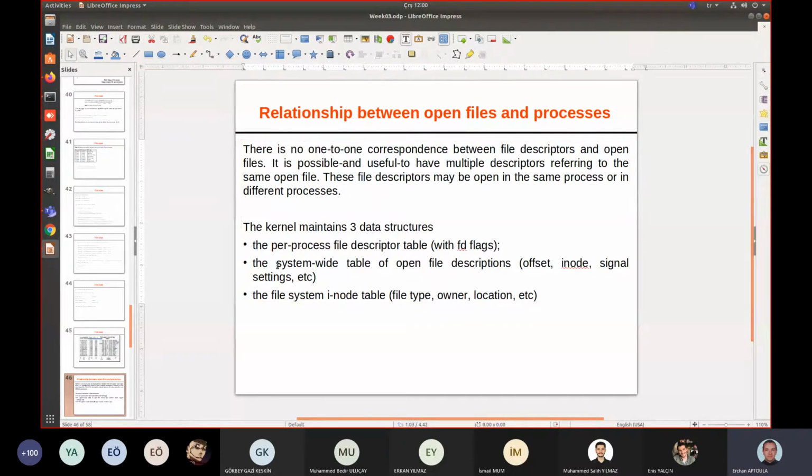It keeps another system-wide table, so one for the entire system, of all the open file descriptors containing the inode of the file that is open, and of course the offset. İmleç nerede dosyanın içerisinde? Signal settings, etc., etc. This is a system-wide table of all the open files. And of course, it needs another table which makes the association between the open file descriptors and of course the system inodes. So the file type, the owner, the location, etc.